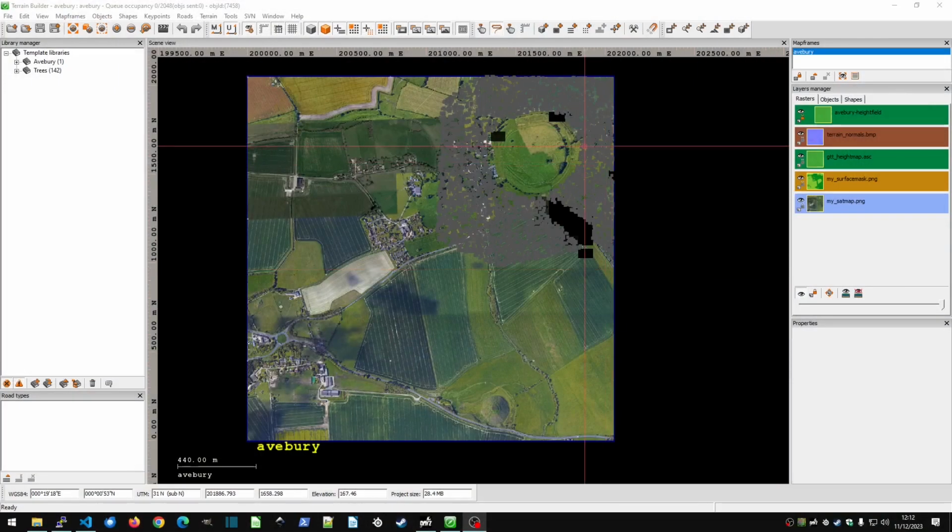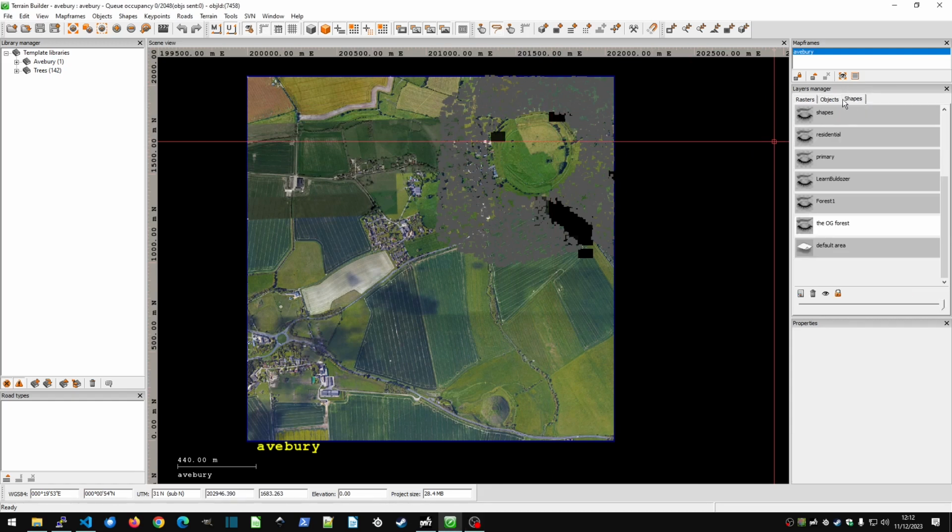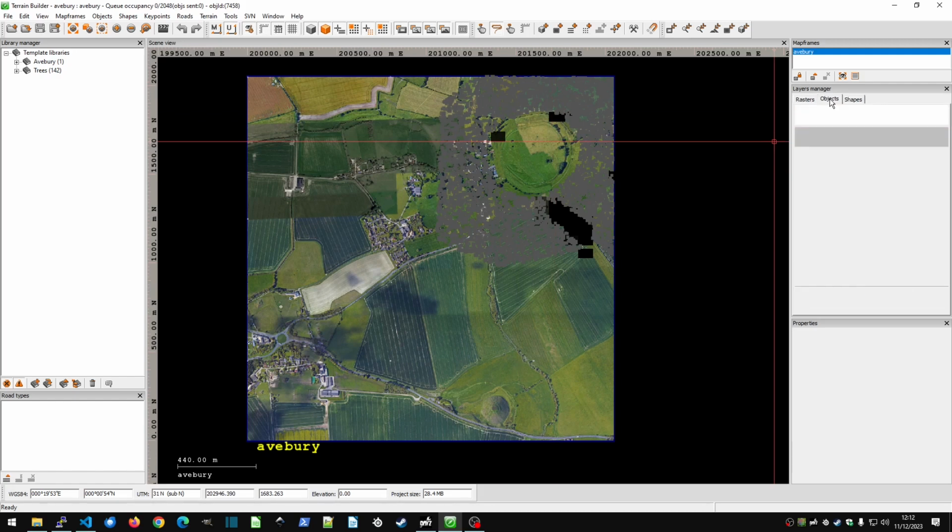We're back in Terrain Builder, and this is to be an introduction to object layers. We've done shape layers, and we've done a fair bit of work with the raster layers. Objects we've been waiting for, and here we are.